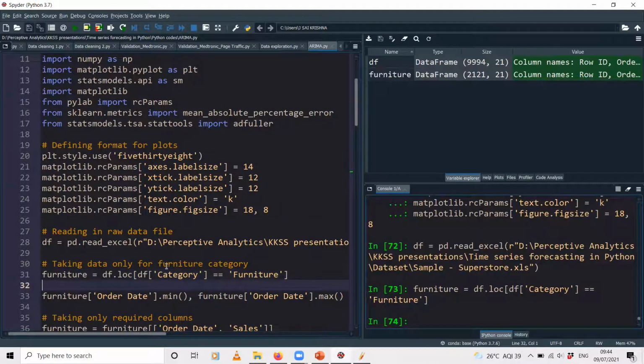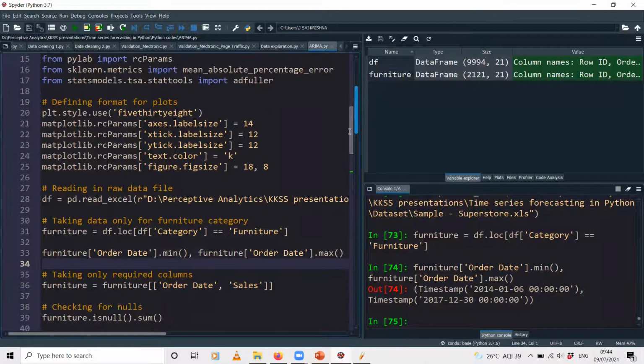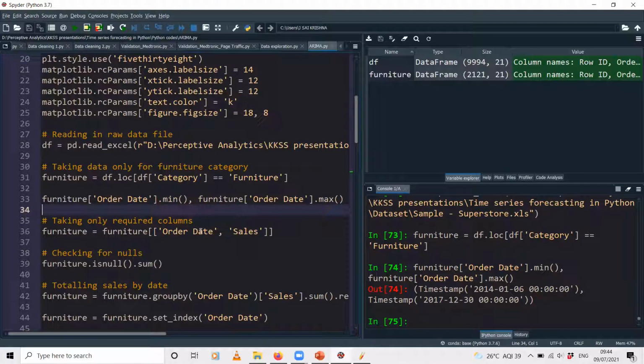Okay, so now that we have filtered the required data, we'll just see what is the duration of the data that we have. So we have the order date column in the sample superstore data, right? So I'm just taking the minimum and the maximum of that column. So the data starts from 6th January 2014 to 30th December 2017. So we have data for almost 4 years. Okay, and I don't need all those other columns like the product category, quantity, and so on. So we'll be forecasting the sales amount.